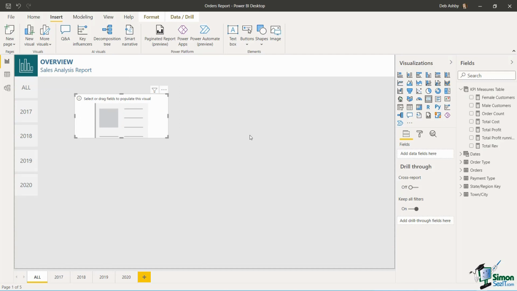Now this is a very simple case of dragging and dropping the measure onto the card or into this fields area. So the first thing I want to display here is the total order count, how many orders we've had. So I'm going to drag and drop that to fields, and that's going to display my order count. Now, of course, we can do some formatting here, but what I'm going to do is add all my cards first, and then we're going to format them. So that's the first card.